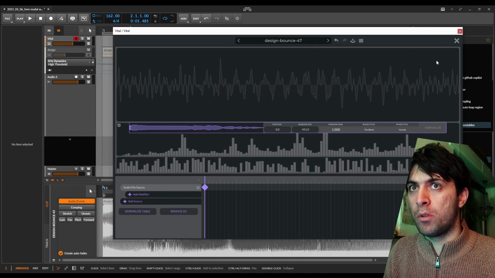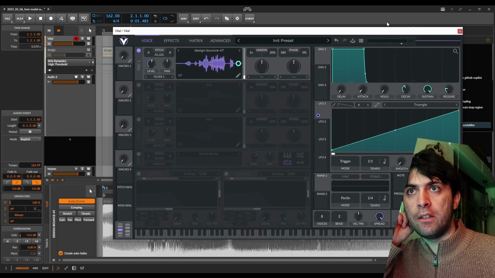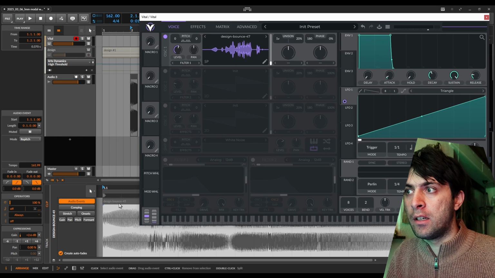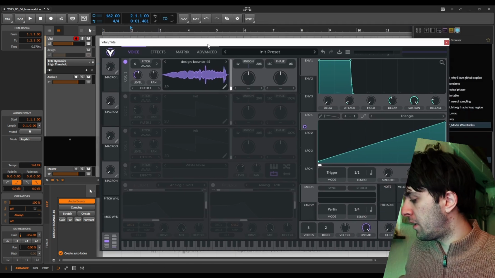Now here's a little word for the developer of Vital, because there's something that I don't like about this workflow, which is that I cannot drag it into the wavetable editor directly. I always have to leave the wavetable editor and drag it in here again. And only then I can test it.